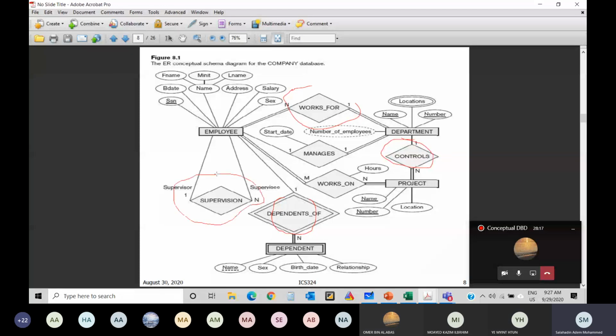This relationship is very strange, isn't it? It's on the same table. All these relationships are between 2 tables, isn't it? But this one is on the same table. Do you see this, Shabab? Yes. Now, why do we do this one? It means one supervisor can supervise many supervisees. One employee can be the supervisor of many other employees.